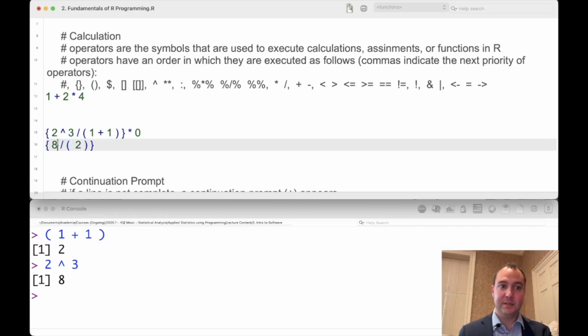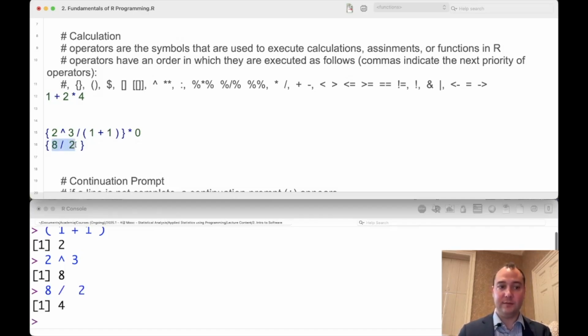Okay. Then we have divided by. What is 8 divided by 2? That's our next one. 8 divided by 2 is 4, right? So in the brackets here, we have just 4. All of this gets calculated one by one in that order, and we get 4.